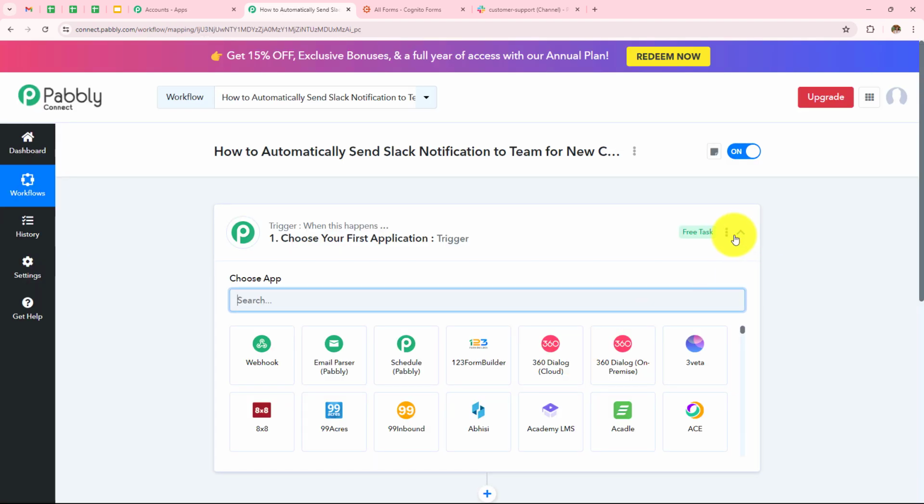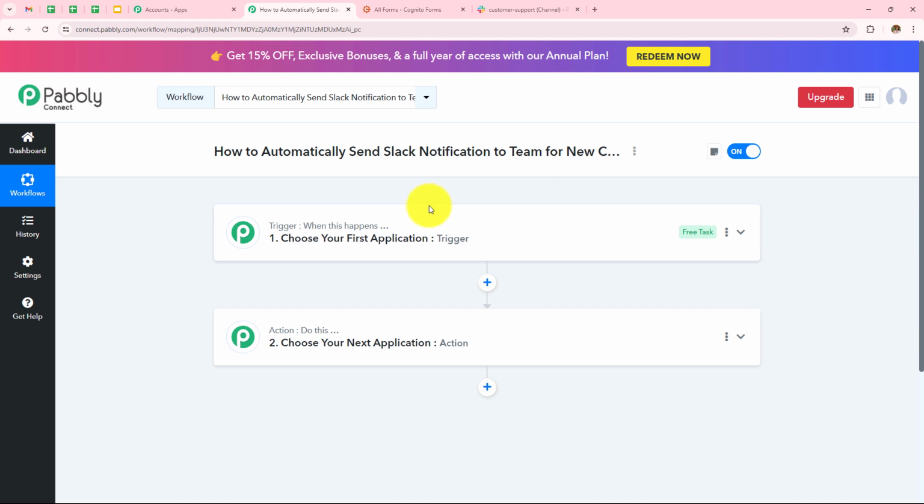As soon as I click on create, two boxes have appeared in front of me. One is trigger, other is action. So trigger says when this happens, action says do this. So trigger is basically an event which starts the automation workflow. There can be only one trigger in a workflow, but as many action applications as you want.